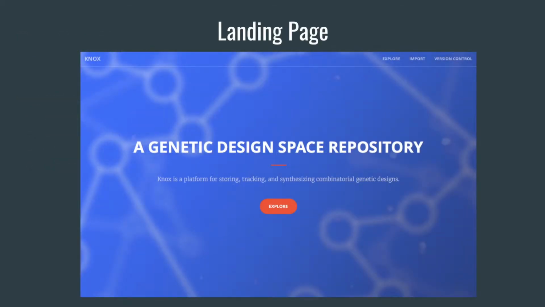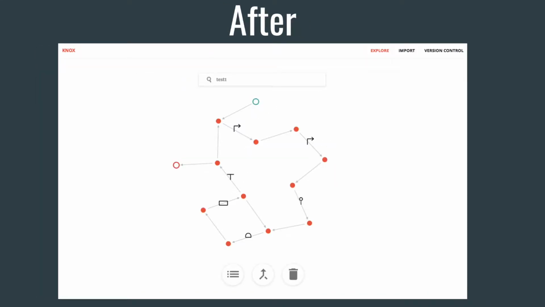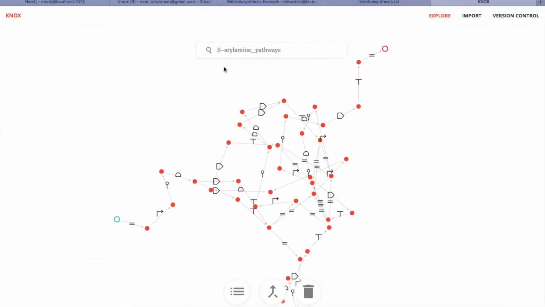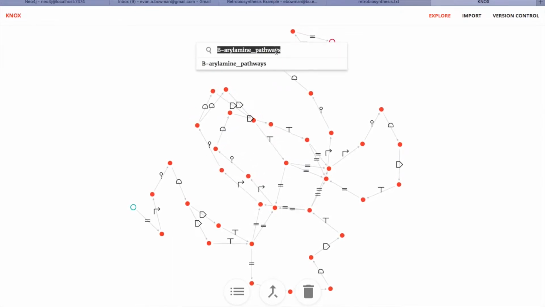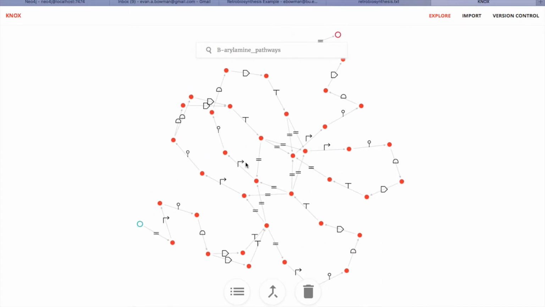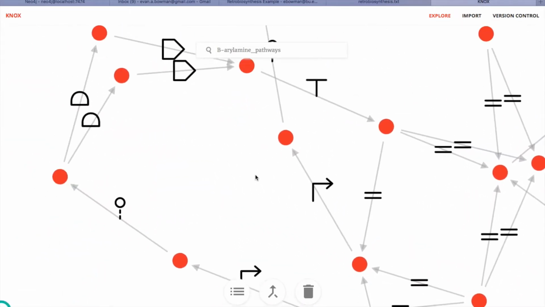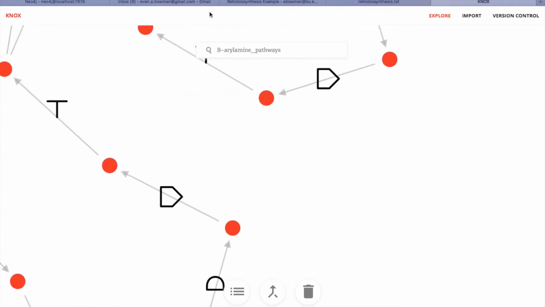We added many different functionalities for the user interface. First, we added a landing page to Knox, which introduces the app and gives a brief overview of its functionality. Users can click the Explore button at the bottom of the page or use the page's navigation tabs to start using the web application. On the Explore page, a search box provides quick access to all of the user's saved design spaces. We also added search suggestions to make finding design spaces easier.